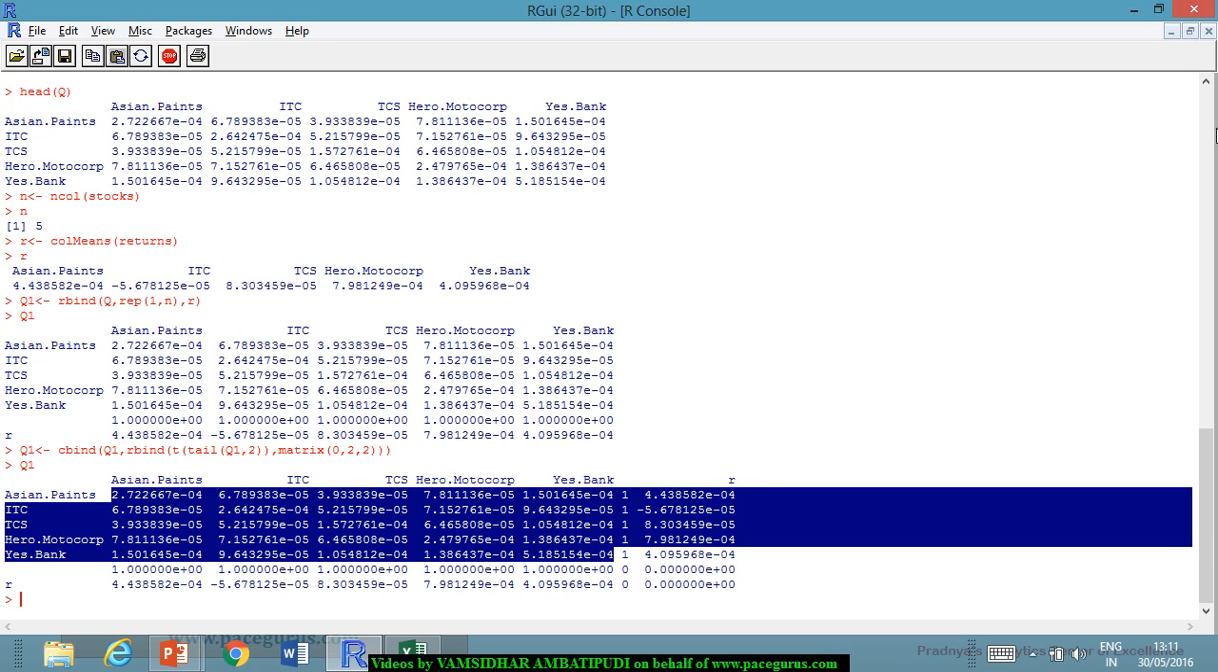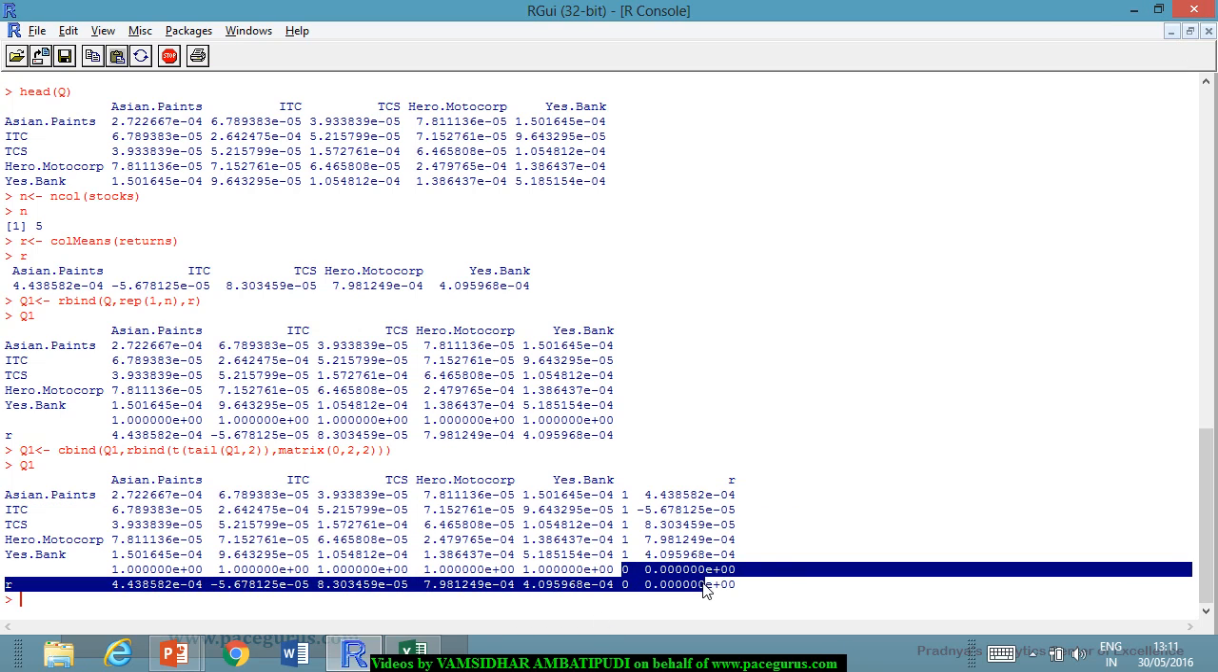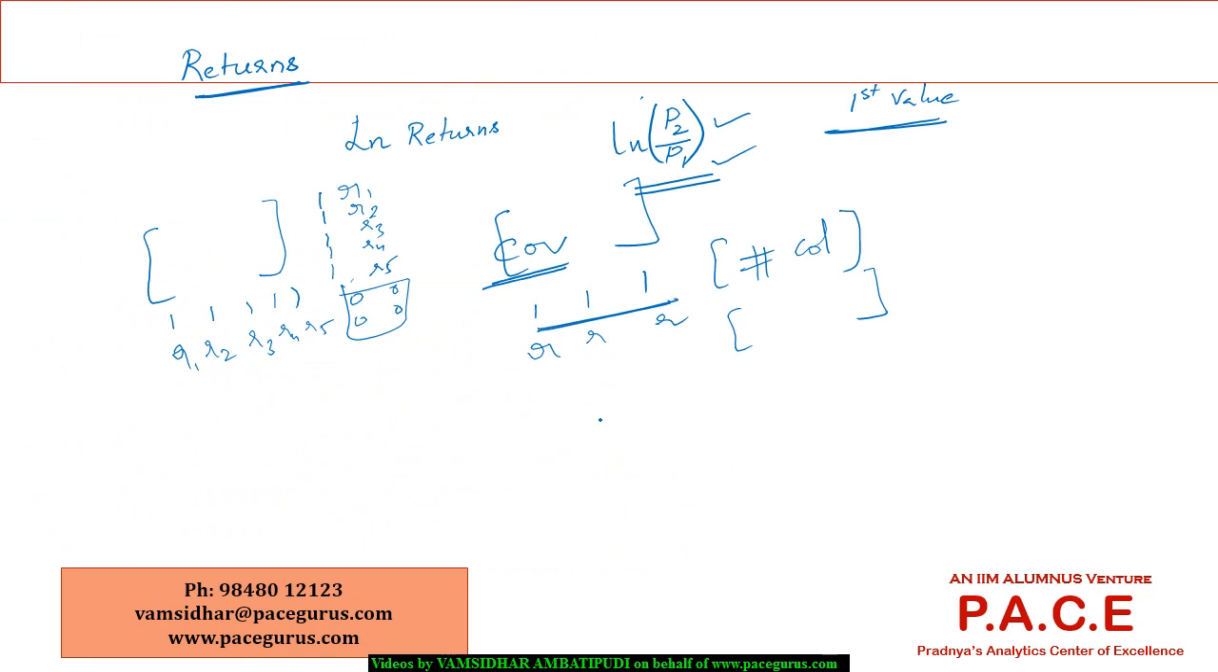And you have the transpose of ones and the returns. And finally everything is filled with zeros here. So this is what was our original Lagrange equation, the matrix form of the left hand side stuff, right?